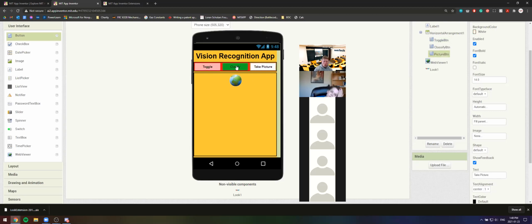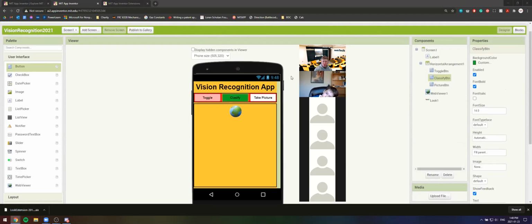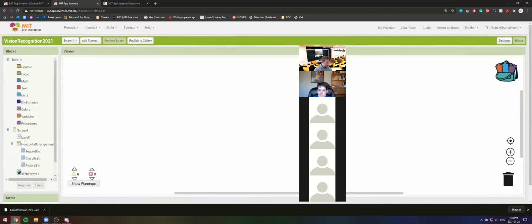Okay, so we have all these buttons renamed. Let me check the chat. Yeah, okay, most people seem to be done with that. All right, let's get coding. So if I go to blocks here, we can start putting out some blocks.